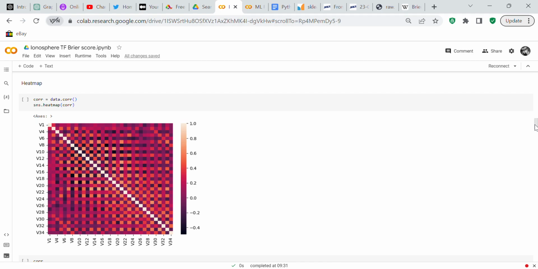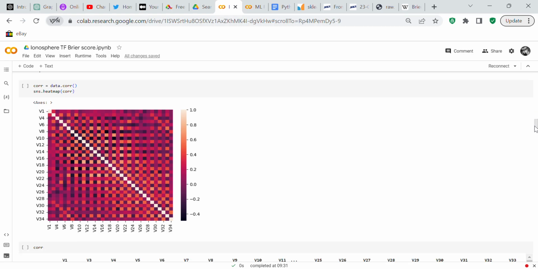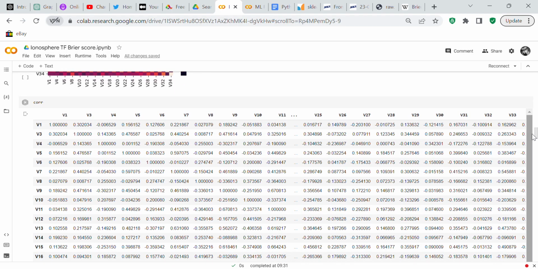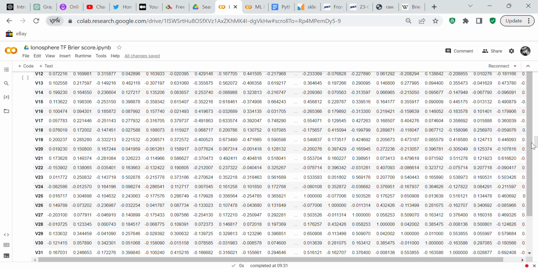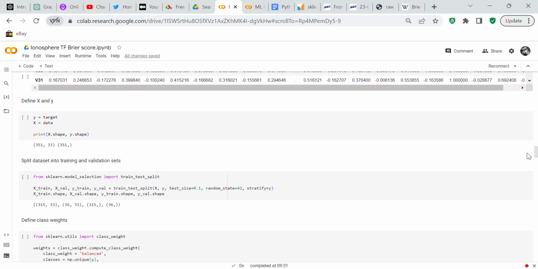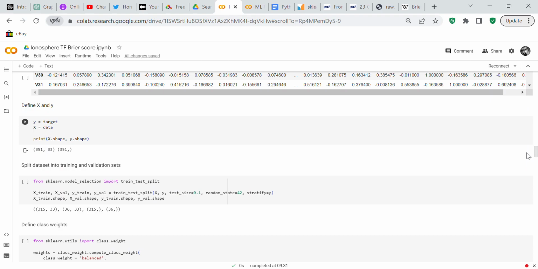Then I used Seaborn to create a heat map. And when I created a heat map, I could see by looking at the heat map that none of the columns were very highly correlated, so I didn't have to do anything about that. But if you want to know how highly correlated the columns are, you've got corr, and that will tell you how highly correlated the columns are if you want to know that.